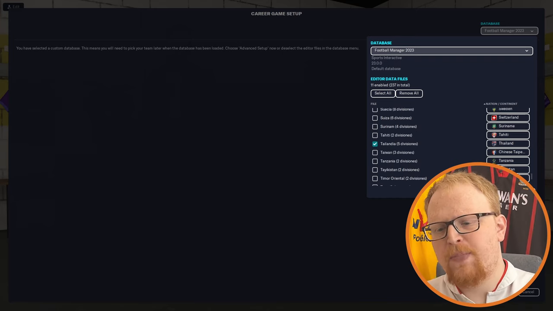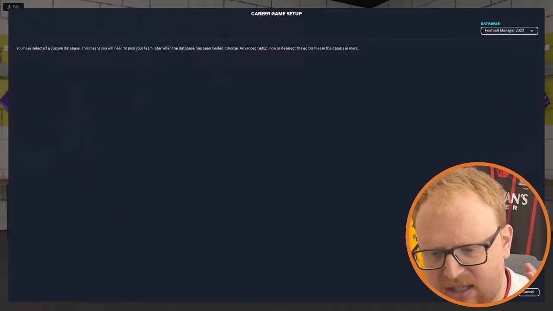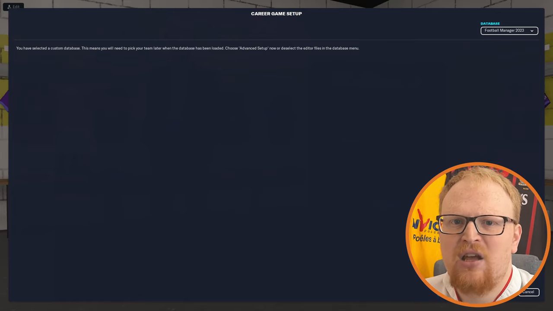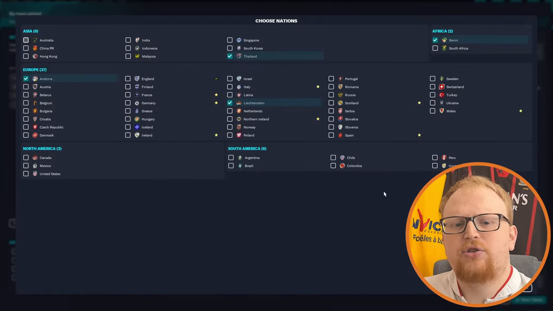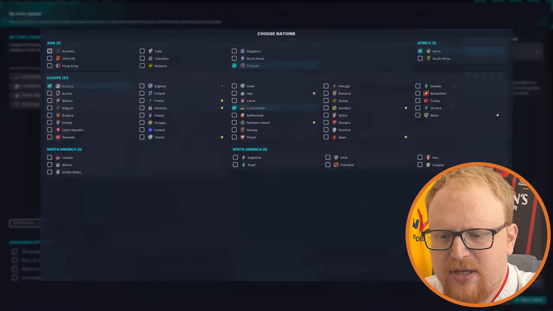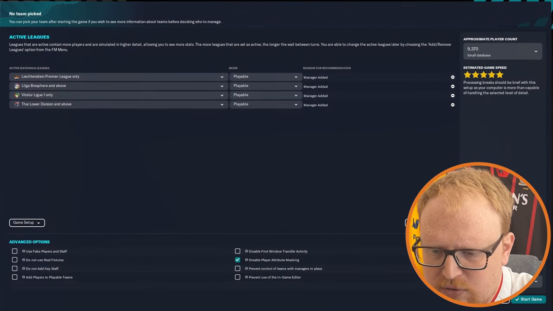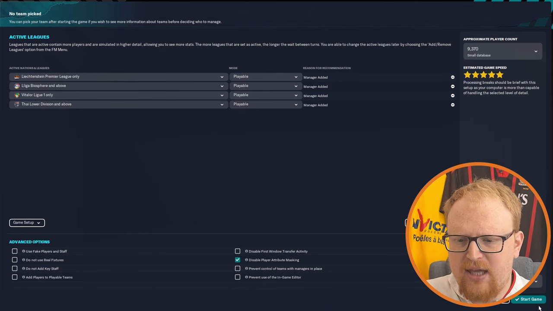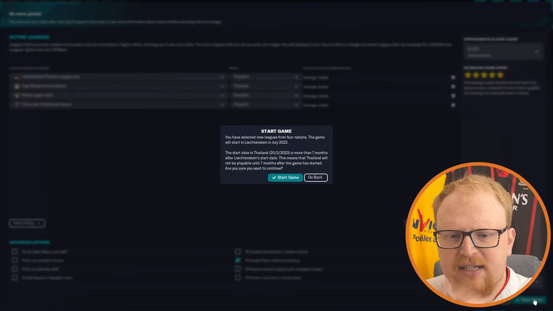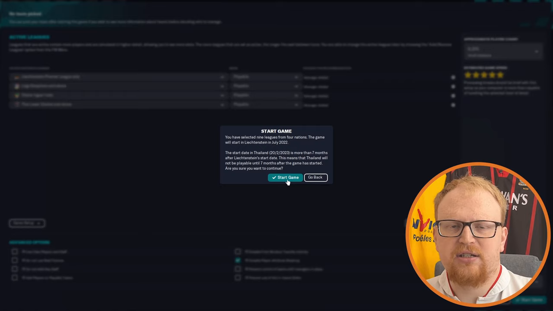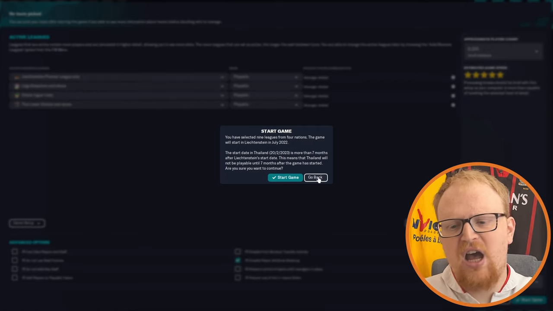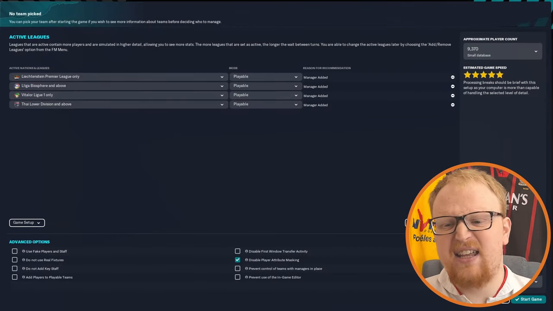Right, confirm, and then head to advanced setup, and you'll be able to select the leagues that you want to have playable in your game. Okay, here we go then. We've got Andorra, Liechtenstein, Thailand, and Benin set, all those playable leagues. We can pick a start date that works for everyone, and we'll start the game. Okay, it looks like Thailand starts 7 months after Liechtenstein, so we'll probably pick Thailand as the start date and load the game up.